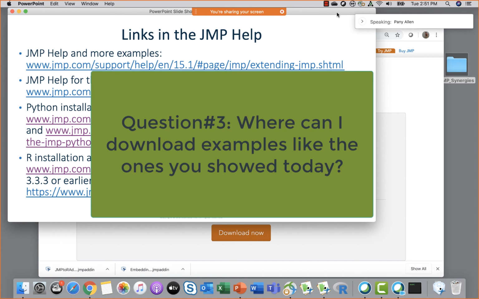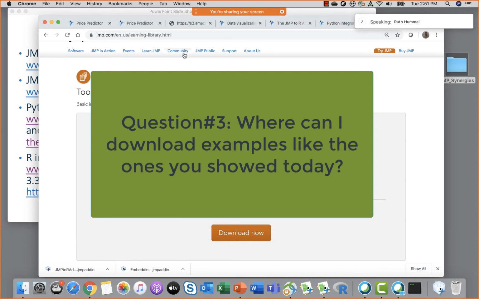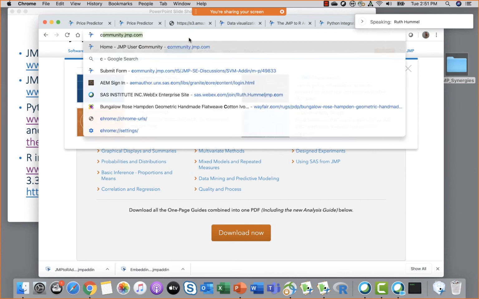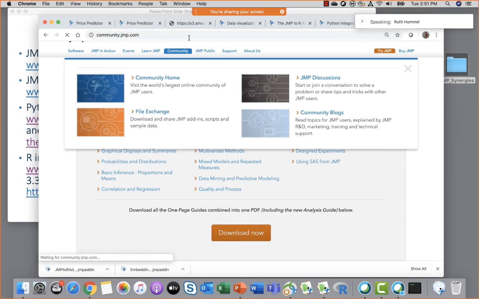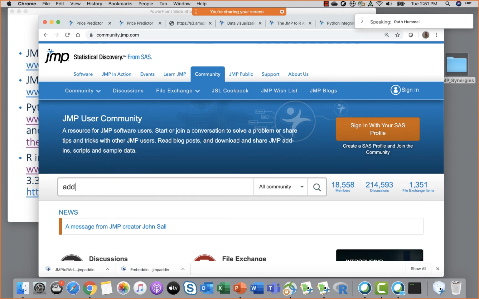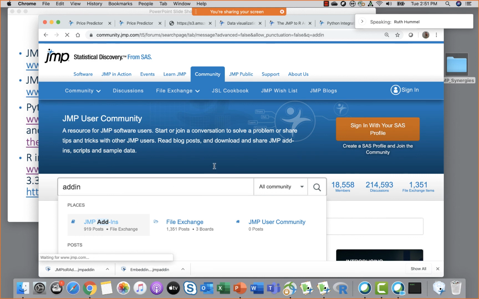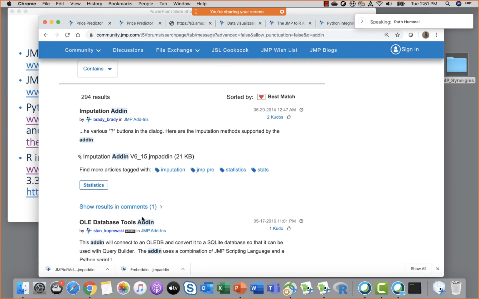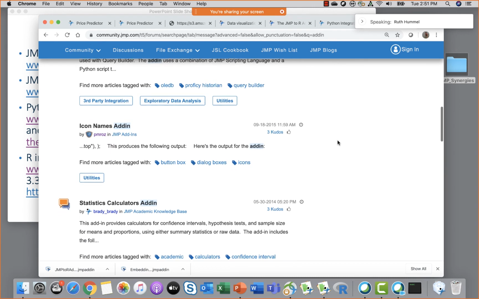Yes, this can be really helpful as you're learning to create these things, to look at other people's examples. So if you are able to download something from our JMP user community, which you can get to from any JMP page, or you can go directly to community.jmp.com, you can search all add-ins if you want to. So here's 919 posts about add-ins, so lots of different add-ins that you could be downloading.